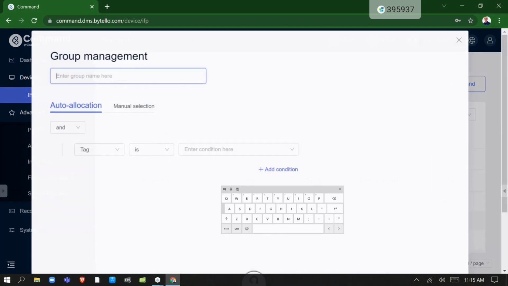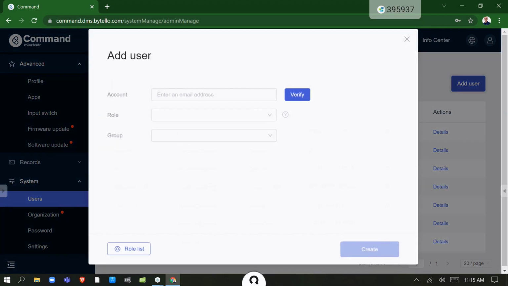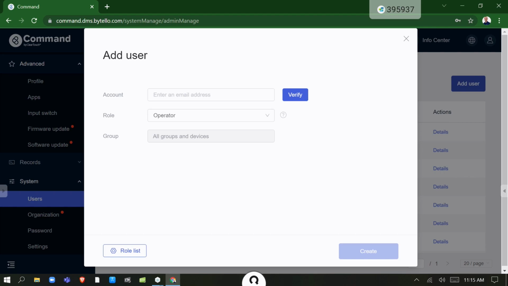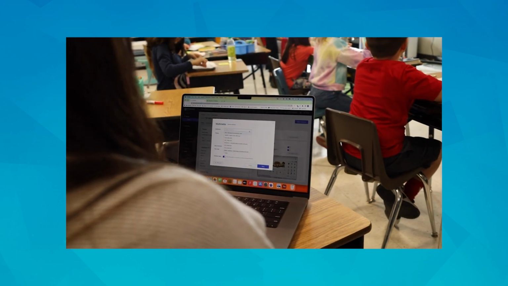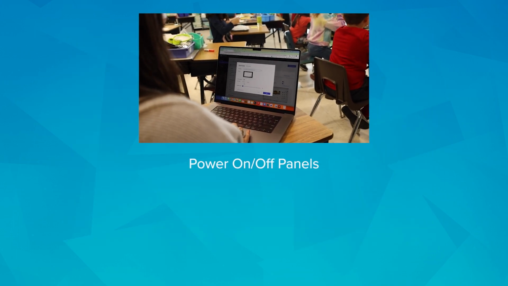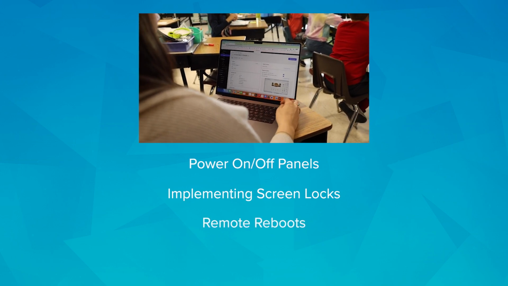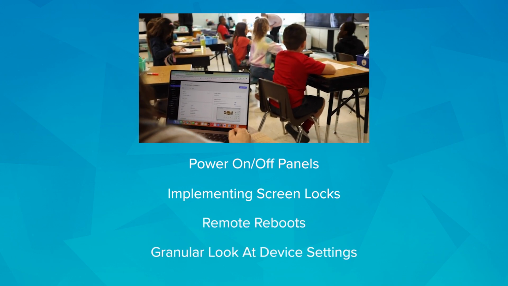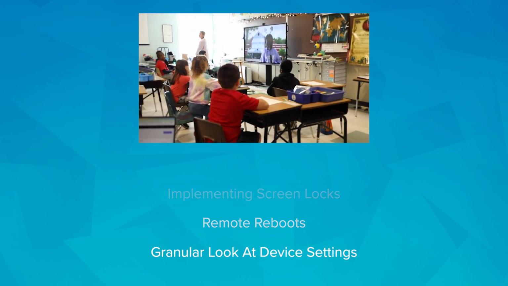These groups allow users to optimize various backend changes like running site-wide firmware updates, standardizing network settings, or pushing out various media formats. Command includes the ability to schedule powering on and off panels, implementing screen locks, remote reboots, plus a granular look at individual device settings, all of which is accessible from anywhere via the web.